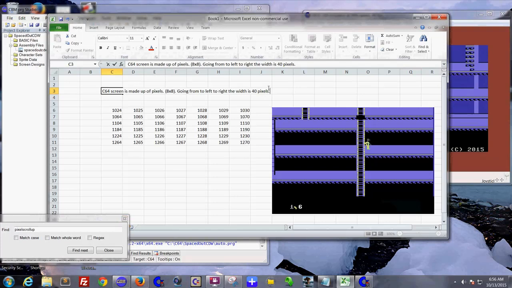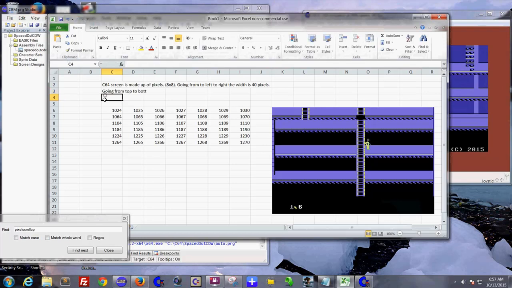And actually I should have put this up here. Okay, so we'll just start this one over and erase this. Okay, so going from top to bottom. Why did it type over the screen here? Okay, let's try this again.